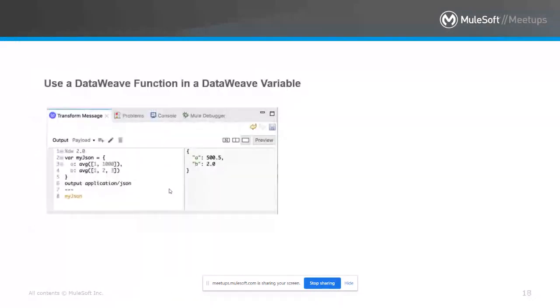And also you can use a DataWeave function in a DataWeave variable. So if you look at the screenshot, you can see that the variable myJSON is declared there, and you're using a function inside that variable, and again you're calling the variable in the body, and now you're able to see the output, where we have seen that the function was used inside the variable. So you can see that the average is printed, and you can see the output here in the previous section of the DataWeave.